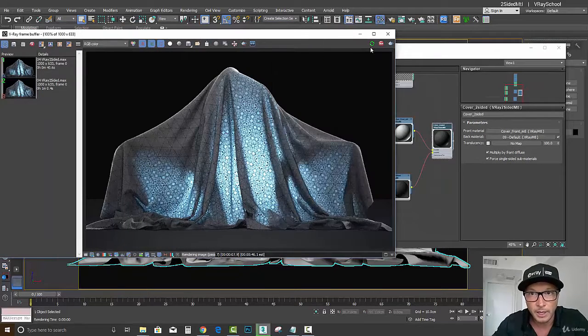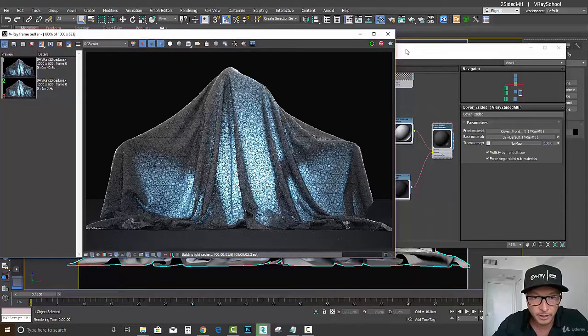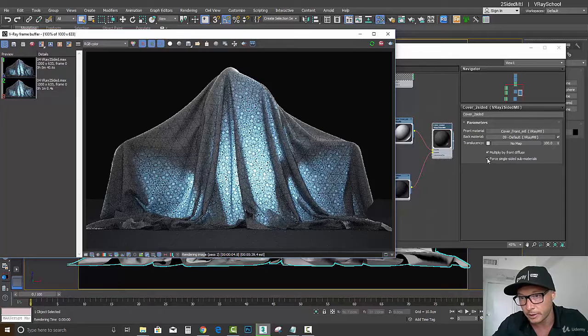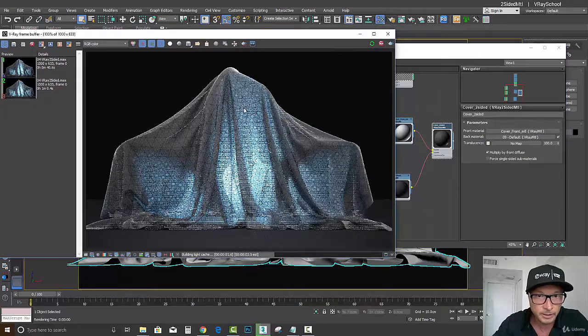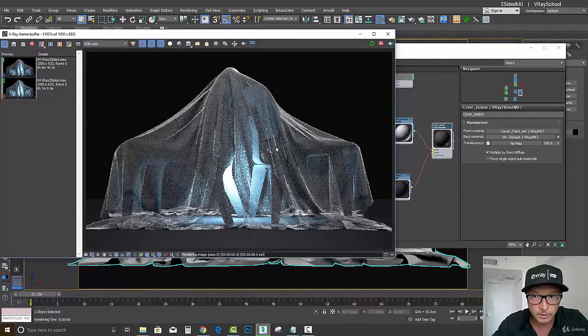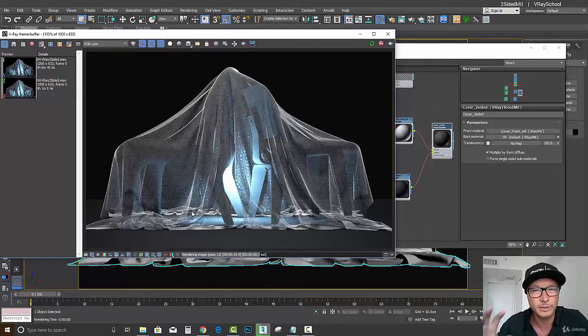All right, and I'm gonna start back my interactive render and show you the final option here of the force single-sided submaterial. So if we deactivate this, the material becomes very translucent, and we don't get the second side to work. We just get the front side, one side of the material. In some cases, it's easy fix. Things like lamps, when we don't really need to see the two sides or what's going on.